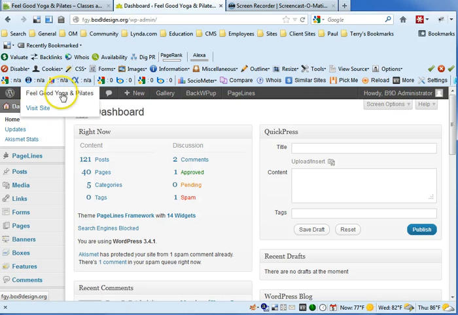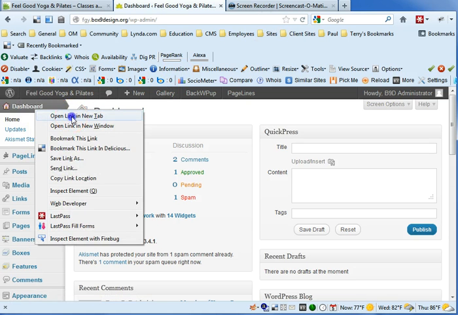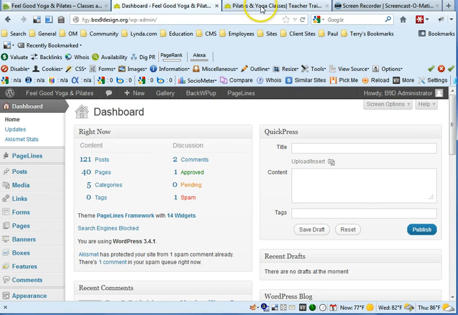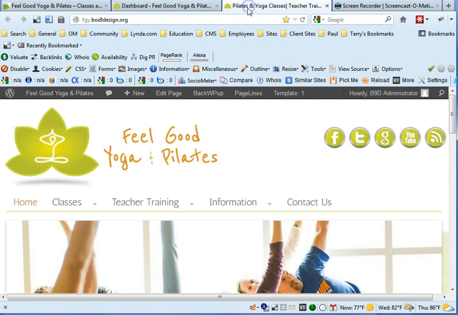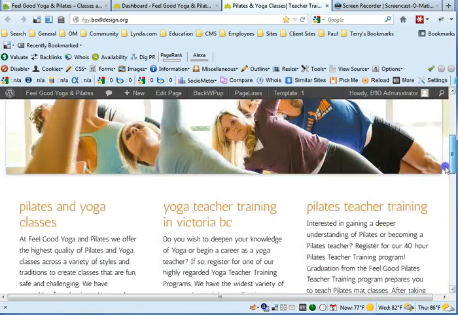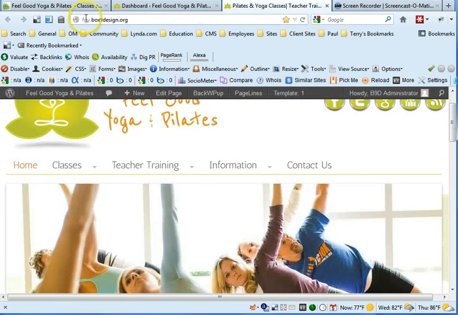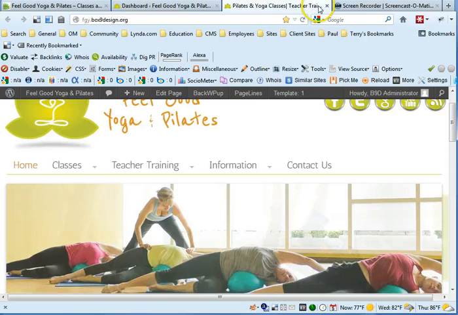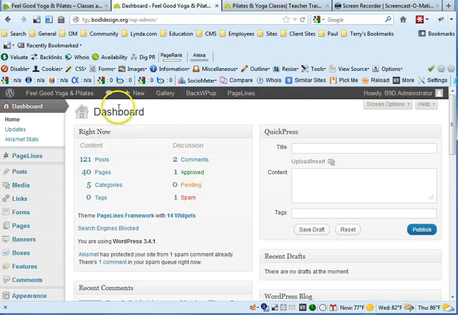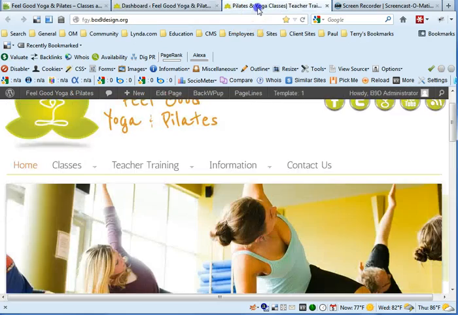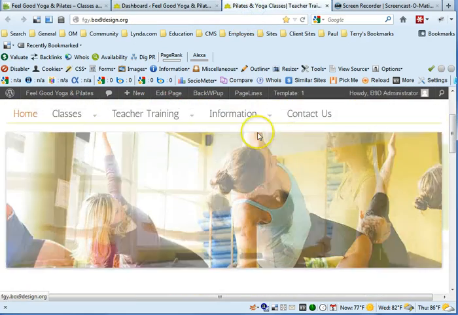So you can see this is your website and you can visit the site. So what I do is I right click on visit the site and open it in a new tab every time, just because it makes it easier to keep where you are. And so there you go. And here's the front end of the site at feelgoodyoga.com and what we call the back end of the site at feelgoodyoga.com/wp-admin.